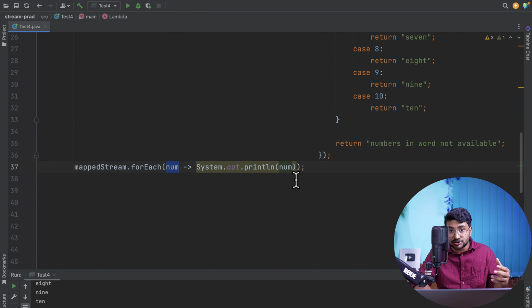From the mapped stream, the map has a lot of students' names, right? Now I only want to get the first 2, or the first 3. That is what I'm specifying with the limit, and the limit is again going to get me a stream of something. Now it is going to get me a stream of strings. And now I'm applying the forEach method on top of it. As it is returning a stream again, it's an intermediate operation. So where is that?